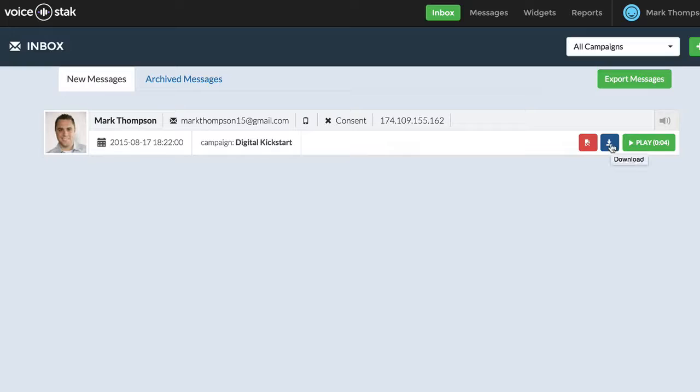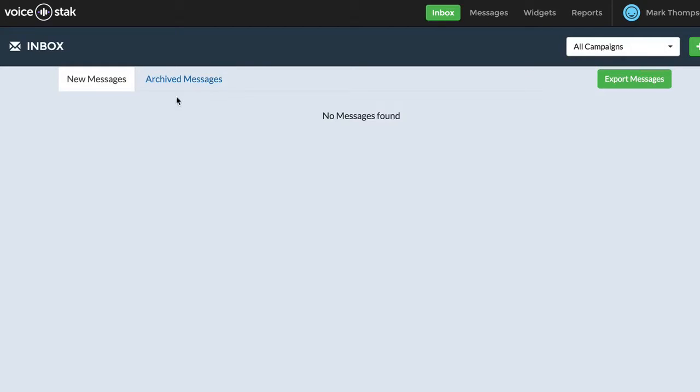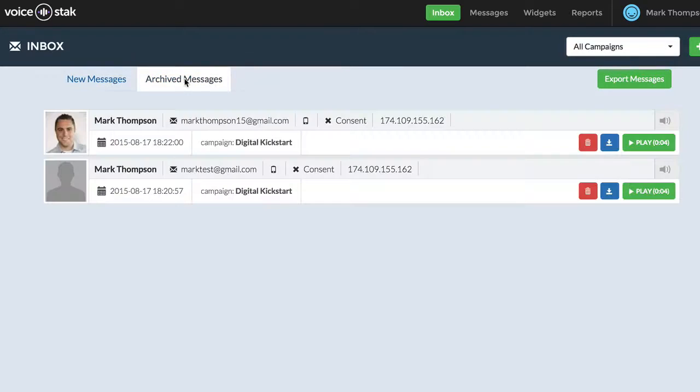You can download it, so if you want to send it to someone else. And after you have reviewed the message, you can actually put it into your archive. So once you click on archive, it's going to move from your new messages into your archived messages, and you'll be able to see all of them right here.